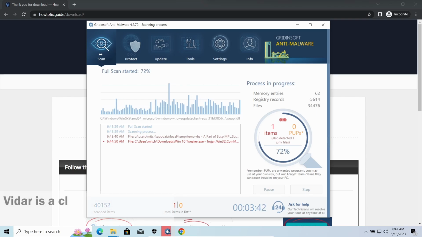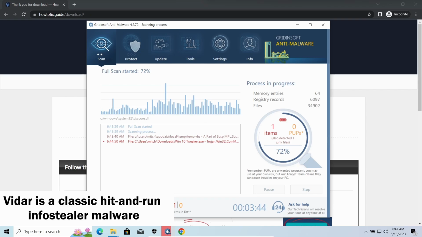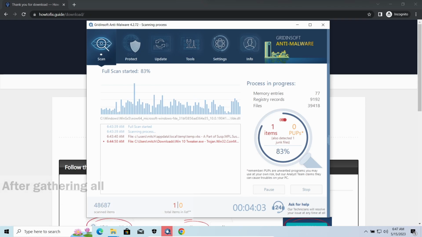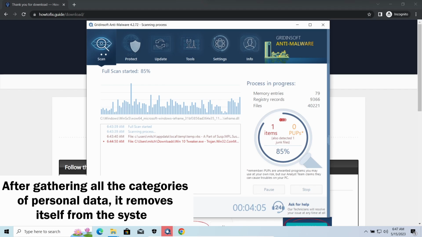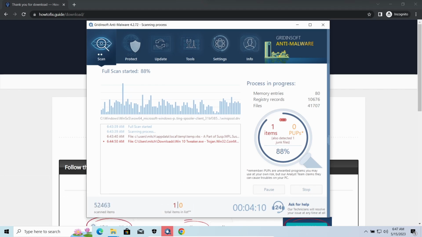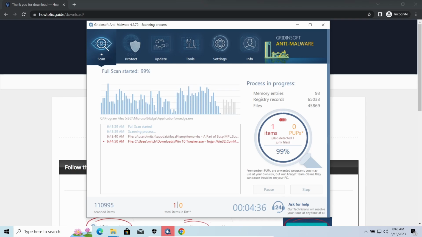Vidar Stealer is an info stealer which targets browser cookies, mailing clients, and cryptocurrency wallets. It is a hit-and-run malware which performs self-removal as soon as all routine operations for data gathering are completed. Seeing it running in your system is not a common occasion, as most of the time its operations take minutes.